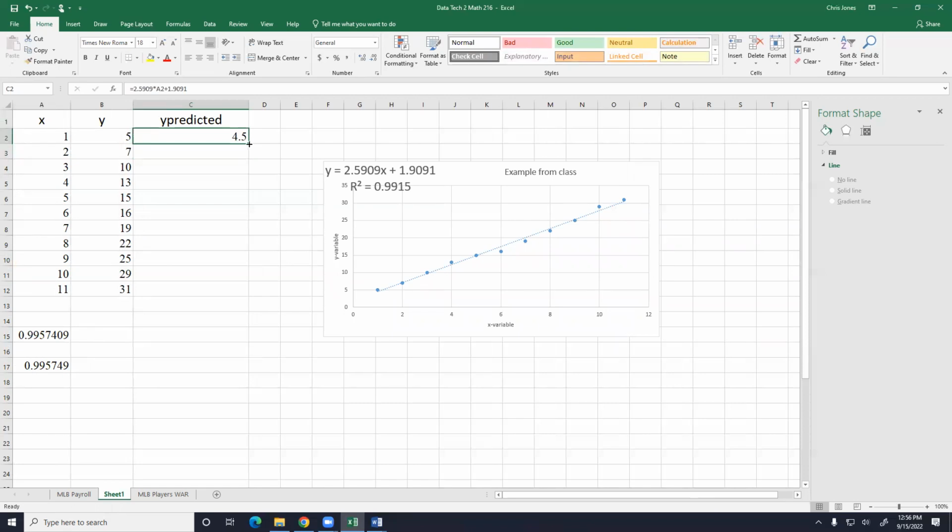See this little black box in the lower right-hand corner? I'm going to drag this box, and it's going to do that for every single cell. So we don't have to type it in every single time, okay? You just expand that, and Excel follows the pattern. Let me do that again for you guys.